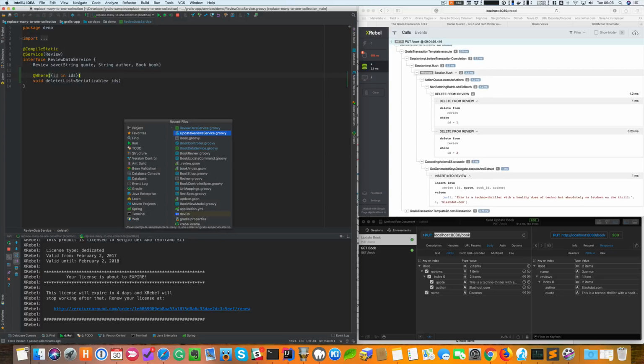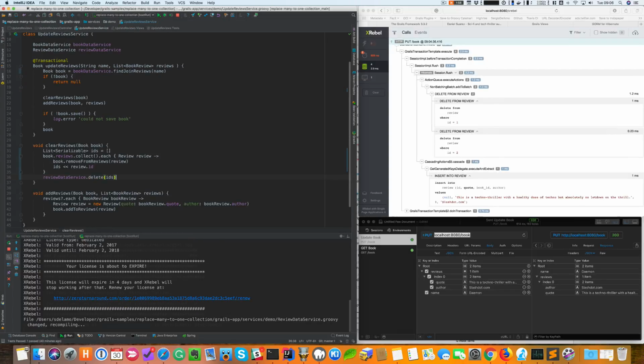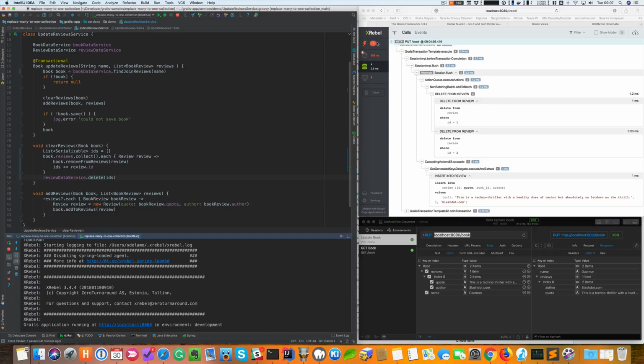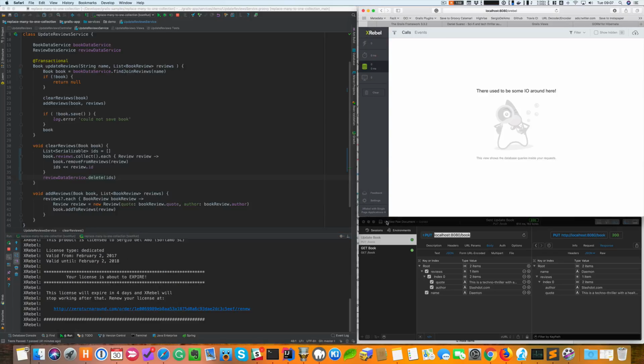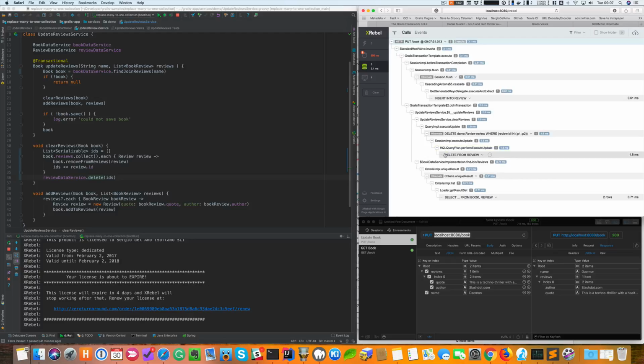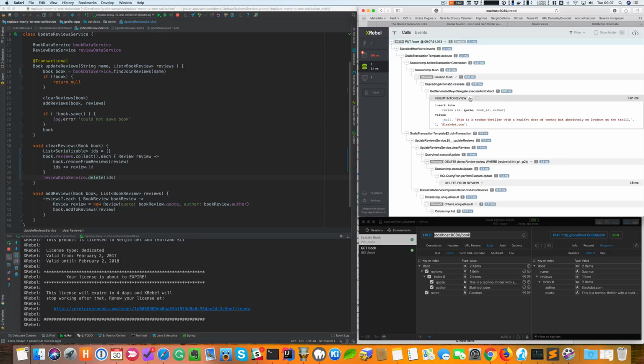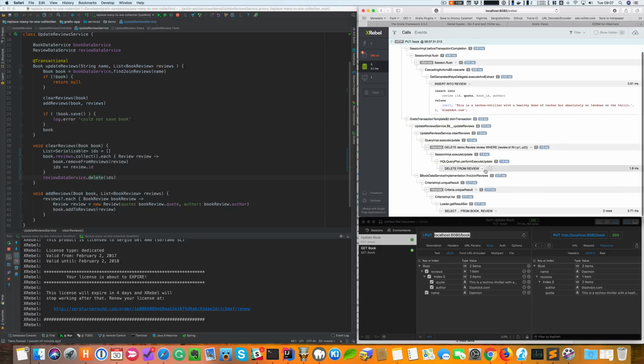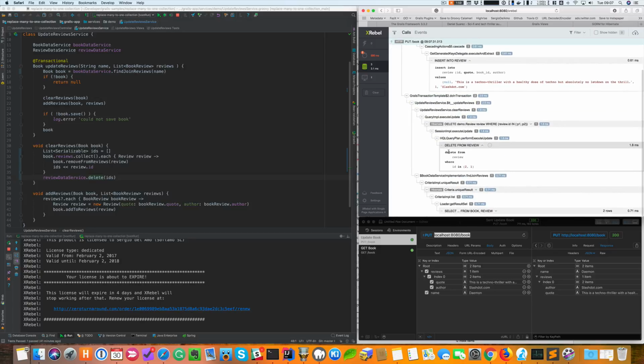Let's try to restart the application and see if this works. Okay, let me do the request again. Okay, we get only now three database calls, which is what we wanted to achieve. So we are doing one for the insert. We are doing a delete. So basically delete from review where ID in this query.